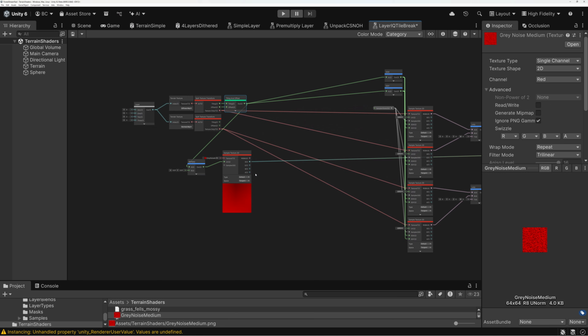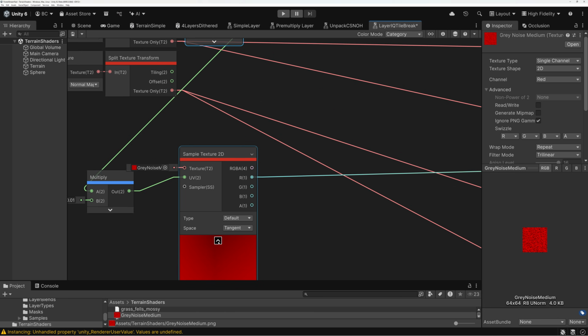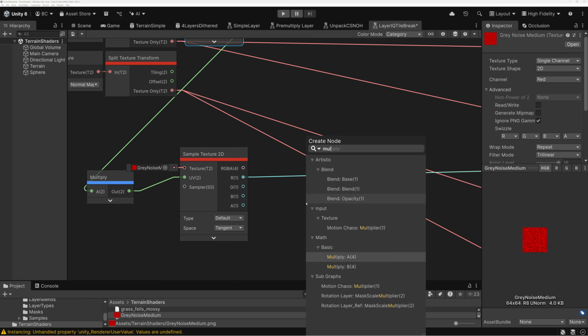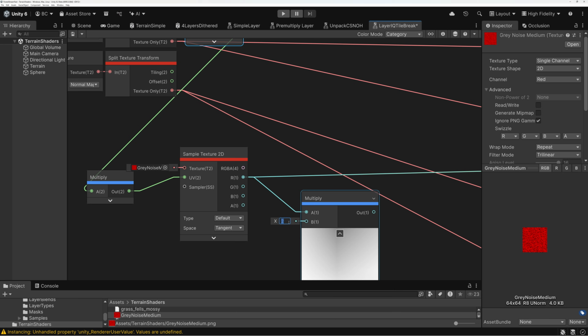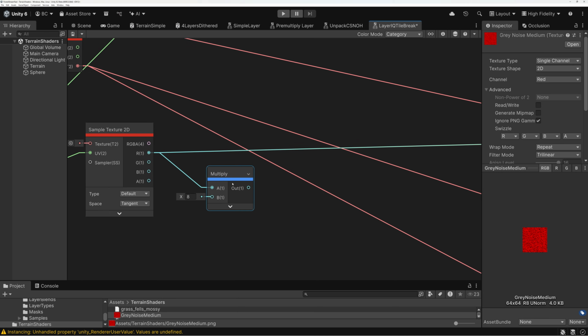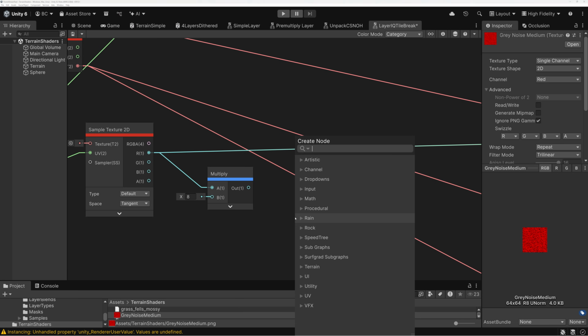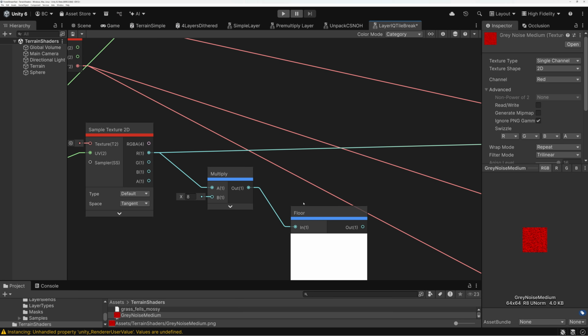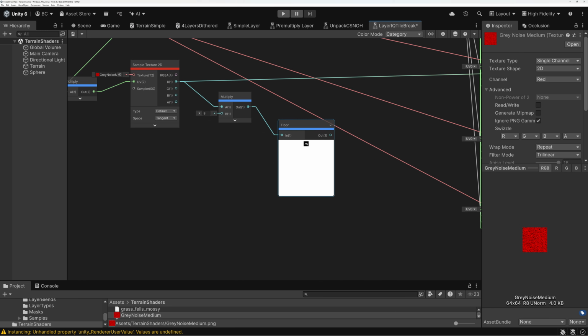Okay, so we've got our noise texture, and what we're going to do with this texture is use this as a mask to create 8 different zones of different UV offset. And the way that we're going to make those 8 different zones, the first thing that I need to do with my mask is multiply it by 8. So I'm going to add a multiply here, and we're going to multiply these by 8. And now, in order to make these into masks, I have a range of 0 to 8 now. So the next thing that I'm going to do is add a floor node, which is going to round this down to the nearest value.